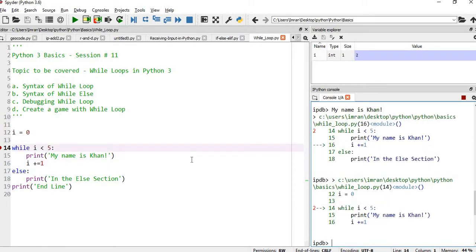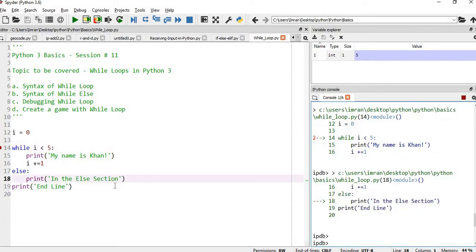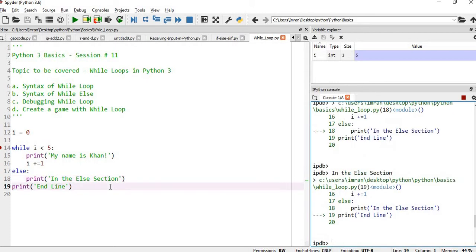Now the value of i is 2, then 3, 4, 5. Is 5 less than 5, true or false? False. 5 is not less than 5. So in this case, when we press F10 now, it will come into the else part. Then we give Control F10, it came to this line, and then the print line will be executed. Finally, "my name is Khan" will be printed 5 times, then it will go to the else section, followed by the end line. So this is how the while loop works.